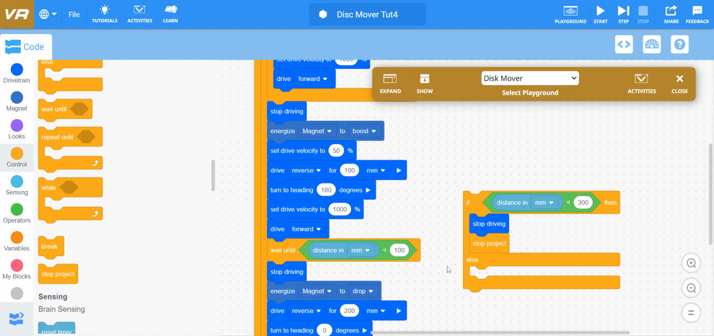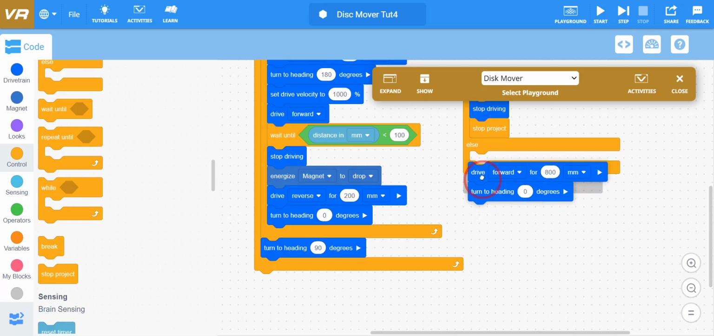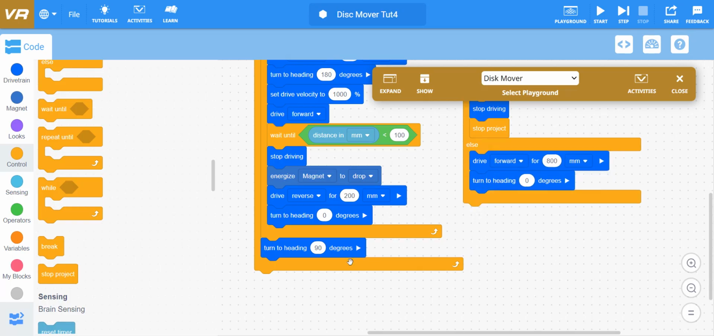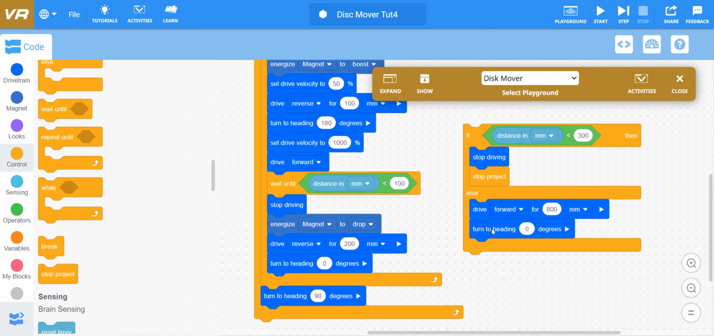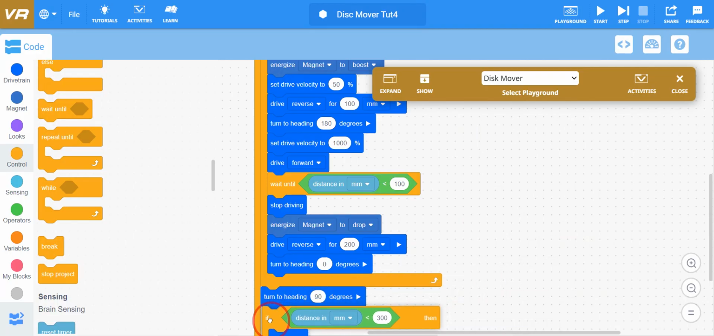Otherwise, what do I want to do? Well, I've got all this I want to do. So I want to drive 800 and turn to a heading of 0. Now, it's important that I make sure I have my heading of 90 degrees set before we do this. So I'm going to grab this statement and drop it in here right after.